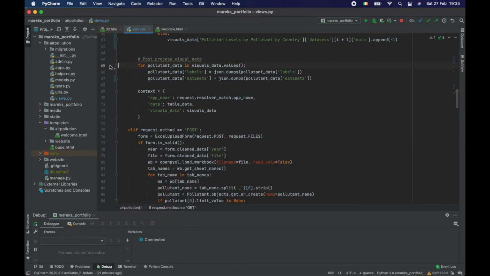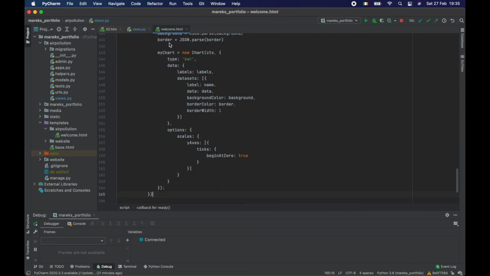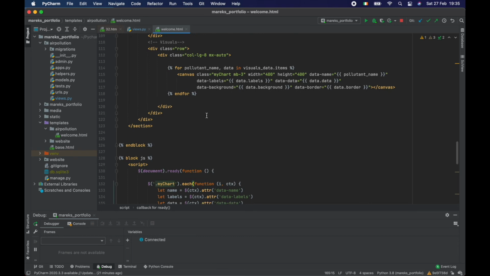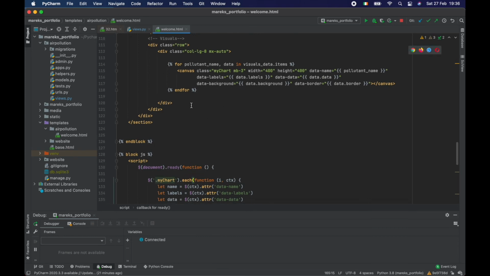So let's take this from here. And now we need to change the HTML. Let me just see here what needs to be done. So basically this is our previous approach. Before, it was a pollutant name in our visuals data as a key. Now it's going to be a chart name. So let's change this to chart name, and then copy this and use it here. So that's going to be the name of it.